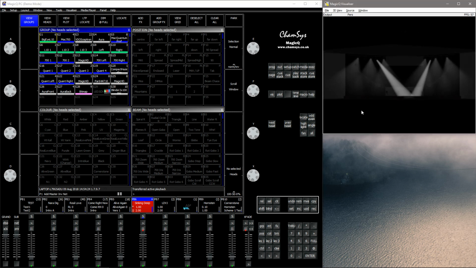But yeah, there's that, a quick useful tip to access and temporarily move a playback.